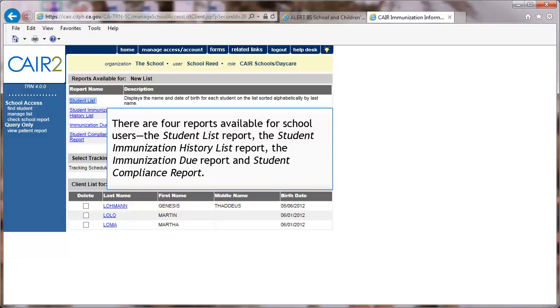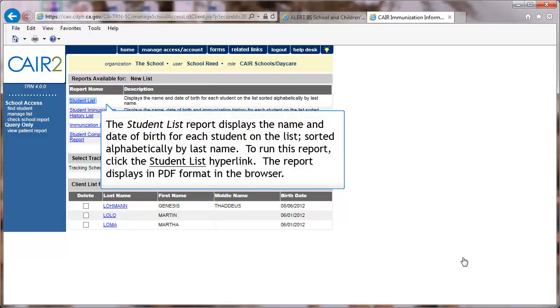There are 4 reports available for the school users: the Student List Report, the Student Immunization History List Report, the Immunization Due Report, and Student Compliance Report. The Student List Report displays the name and date of birth for each student on the list, sorted alphabetically by last name. To run this report, click the Student List hyperlink.